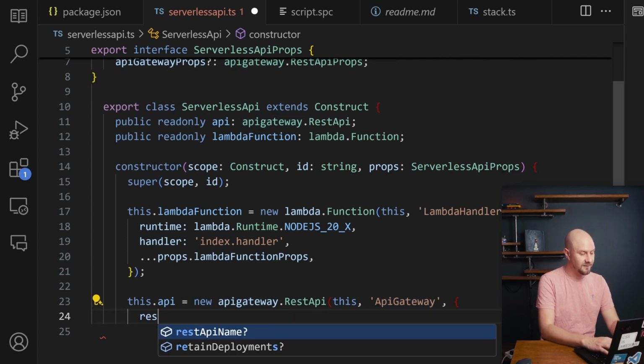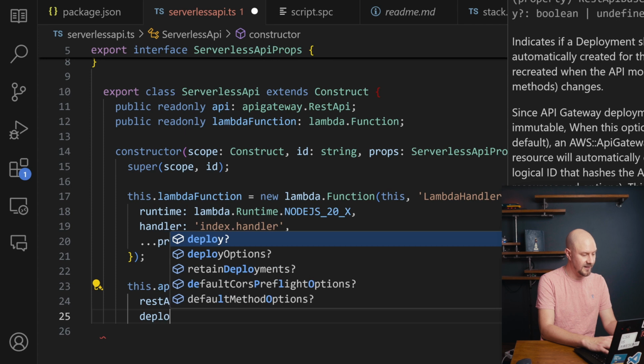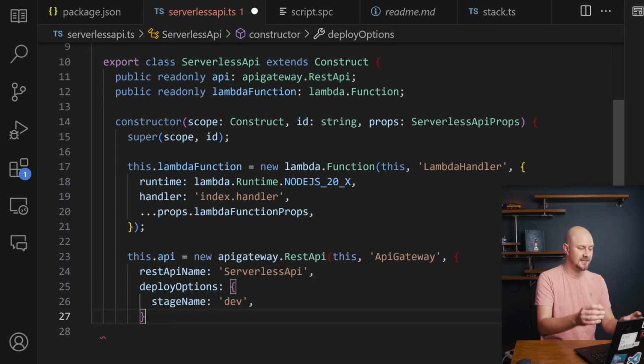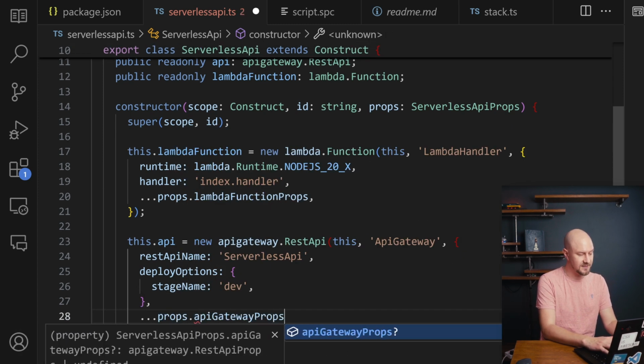And again, we're going to add some defaults into the API Gateway as well. So we'll give it a name, and we'll just set some deployment options with a dev stage in it as well. So this is a configuration that's being wrapped by our serverless API construct that we can't change. Cool. Again, we'll spread in the rest of the API props.